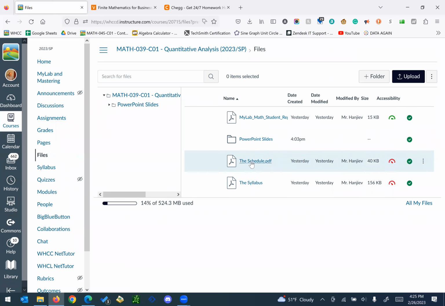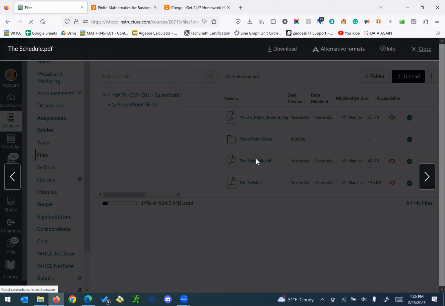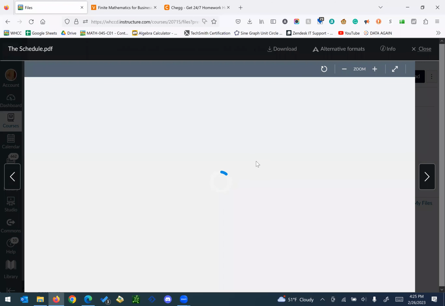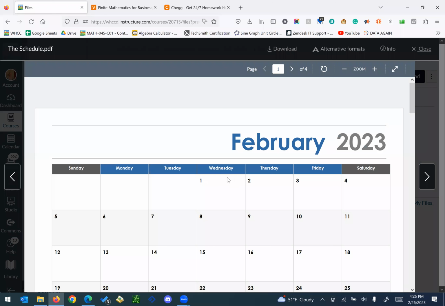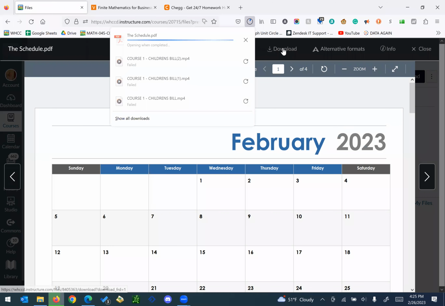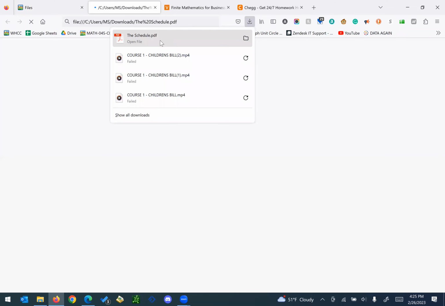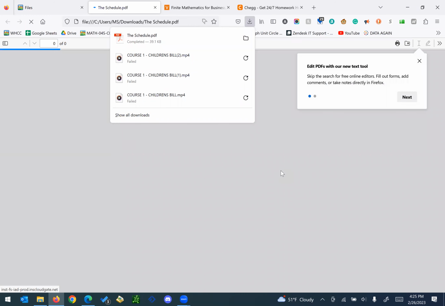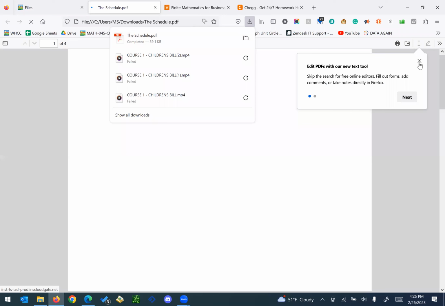Okay, let's look at the schedule for the class, and I'm going to go this way. So click on this one. Now, if you click on print right now, what's going to happen is it's just going to print this page here. That's it. So don't do that. You do have to download it. Click on the little download button right there. And here it is.